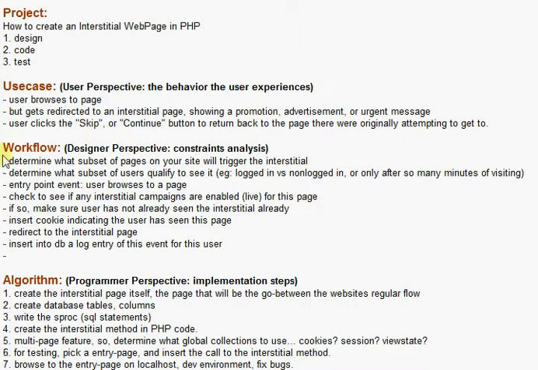So on the first step of this, we determine what subset of pages on your site will trigger the interstitial. So you may not want every single page to cause an interstitial to pop up. You only might want a subsection of your site. So this needs to be determined. This is a business rule.